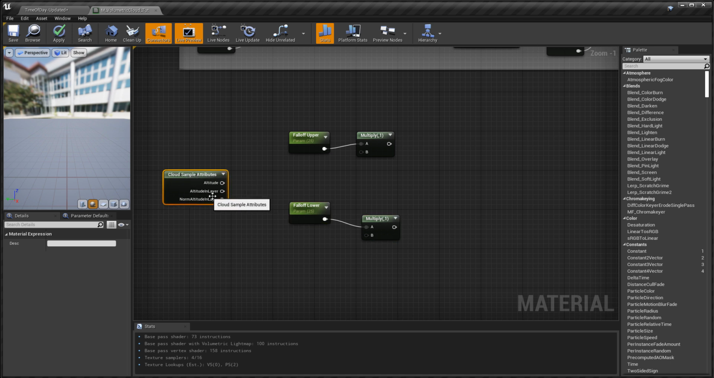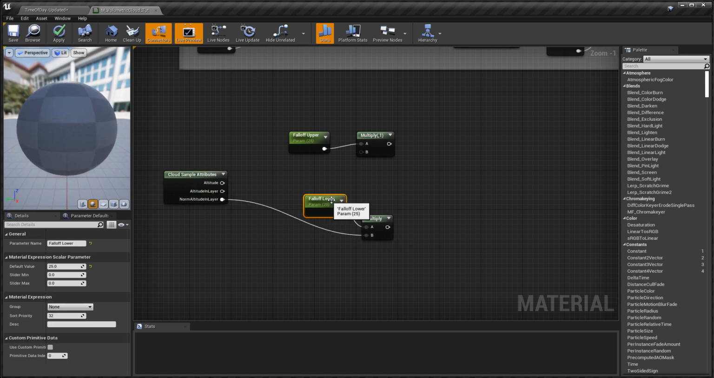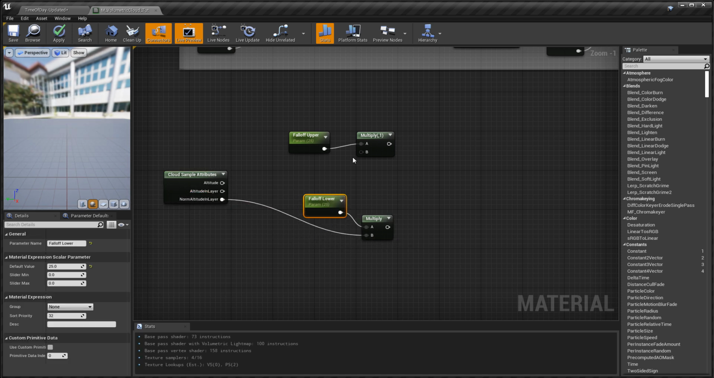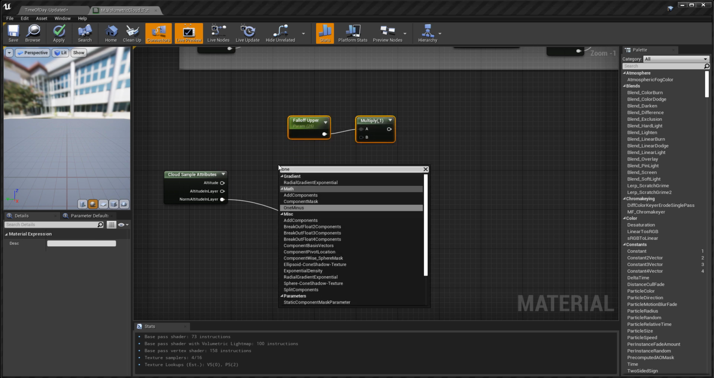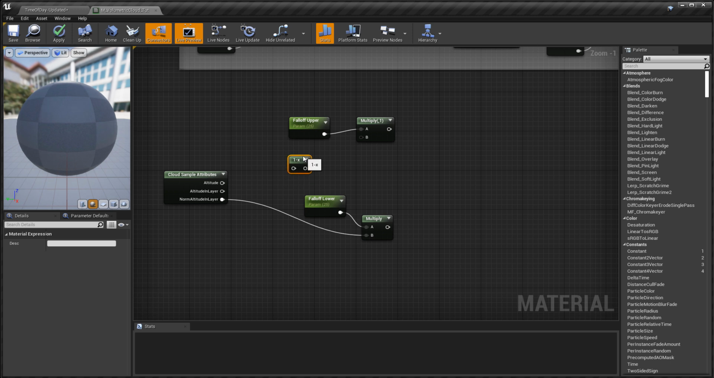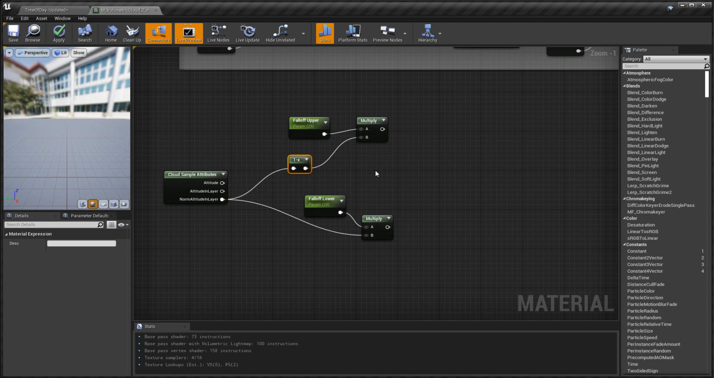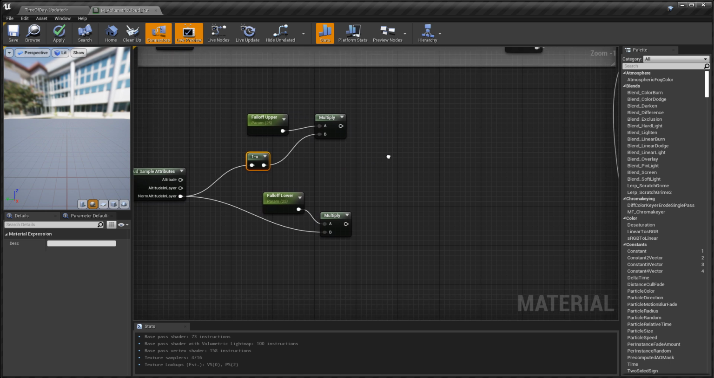Then I'm going to take the cloud sample attribute and only the norm altitude layer output and connect it into the bottom multiply B. And for the top, we need to invert. So I'm going to search for 1 minus node, insert it, and then take the norm altitude layer output, connect it into 1 minus node, and the output of that will go into the top multiply B. Alright, this is what we have so far.